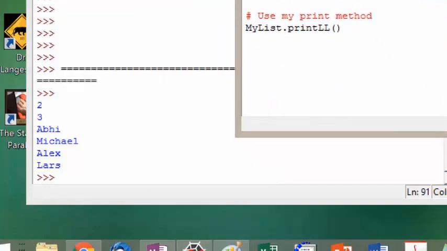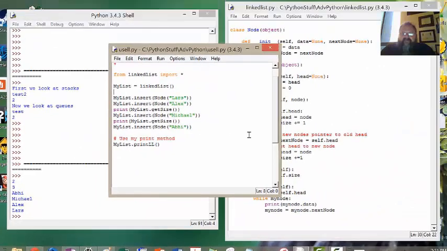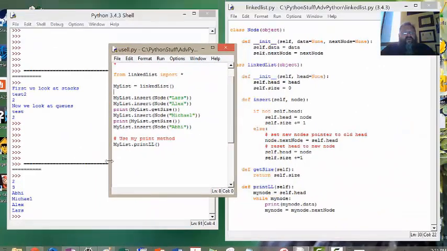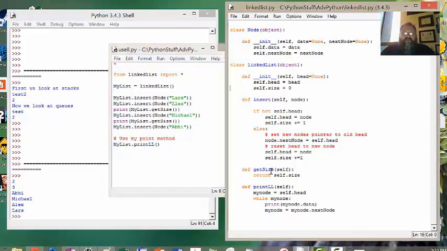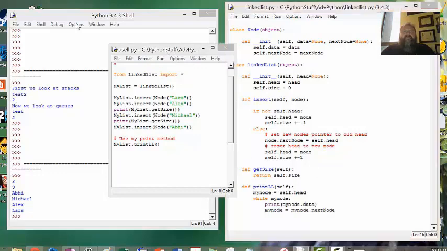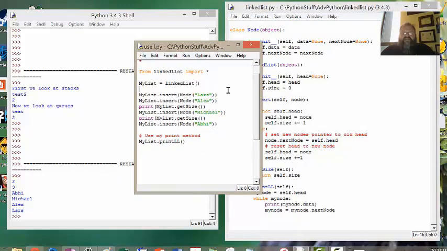Now, one thing that we have is I gave you a homework assignment. And that homework assignment was to write a method for linked list. So when you write a method for linked list, you would put it in here with the linked list code that prints a certain item in the linked list. So if I have this list right here, Lars, Alex, Michael, Abby, and I want you to print the second item, I want you to print Michael, because Michael is the second thing in the list.